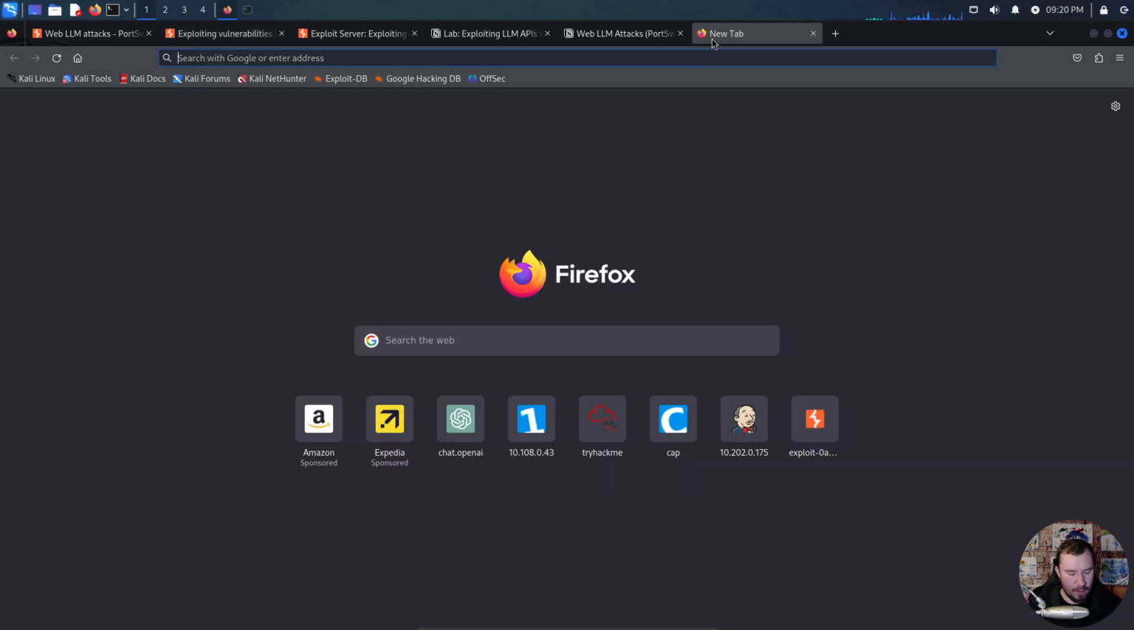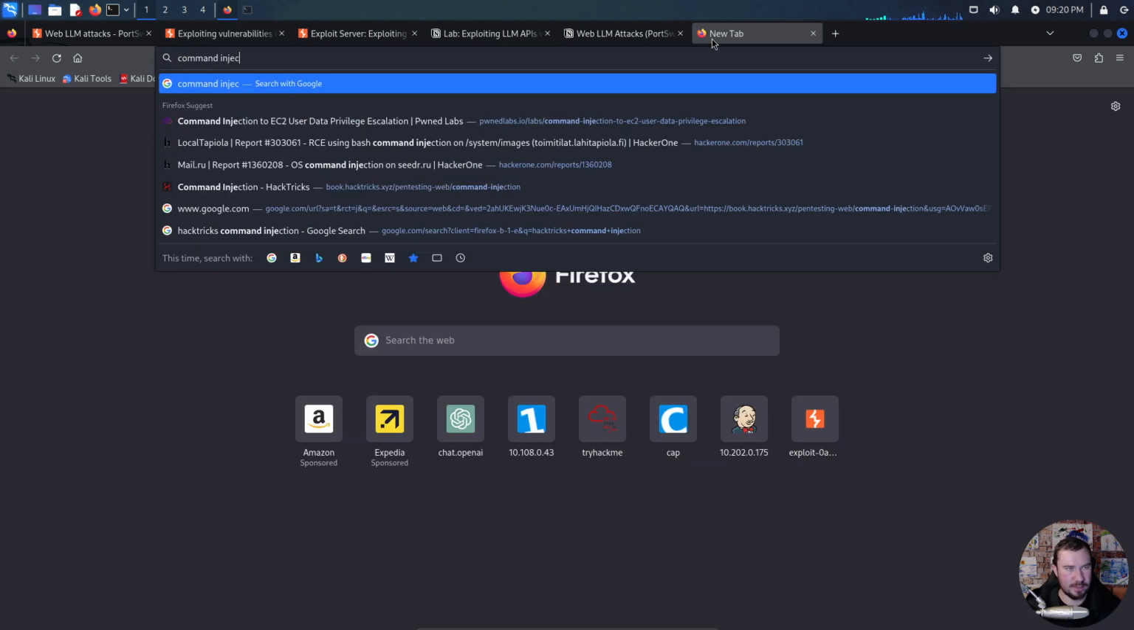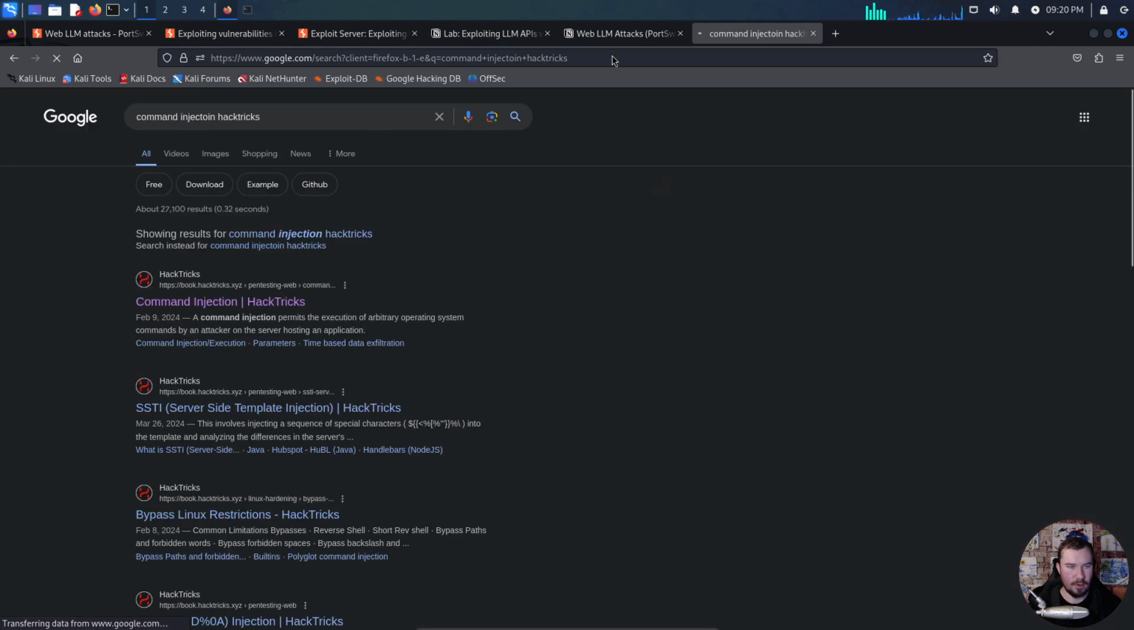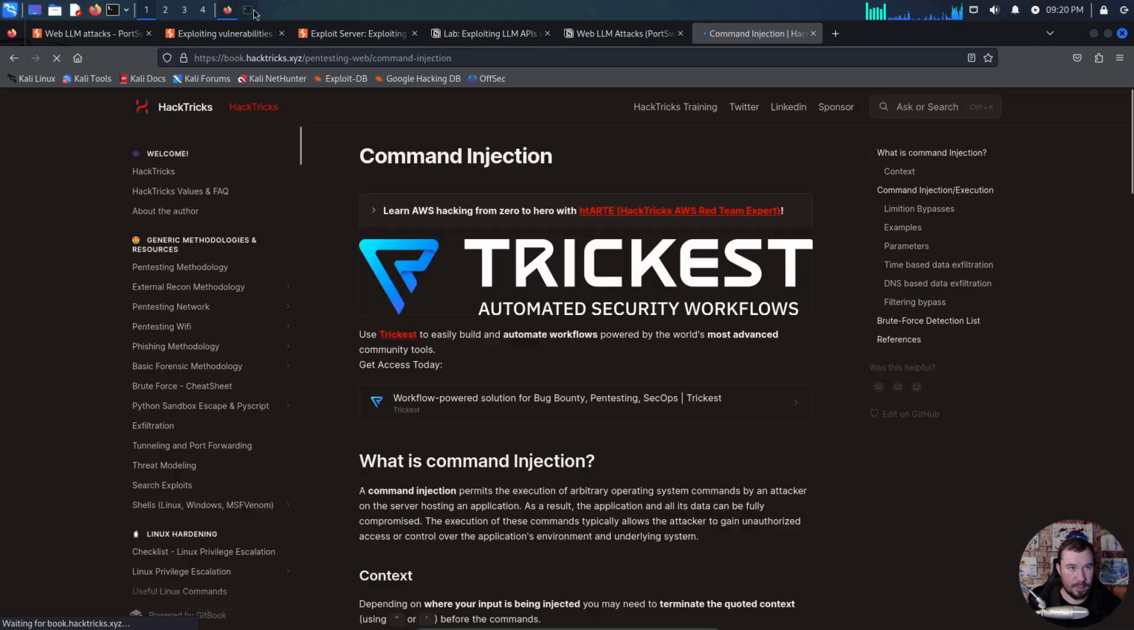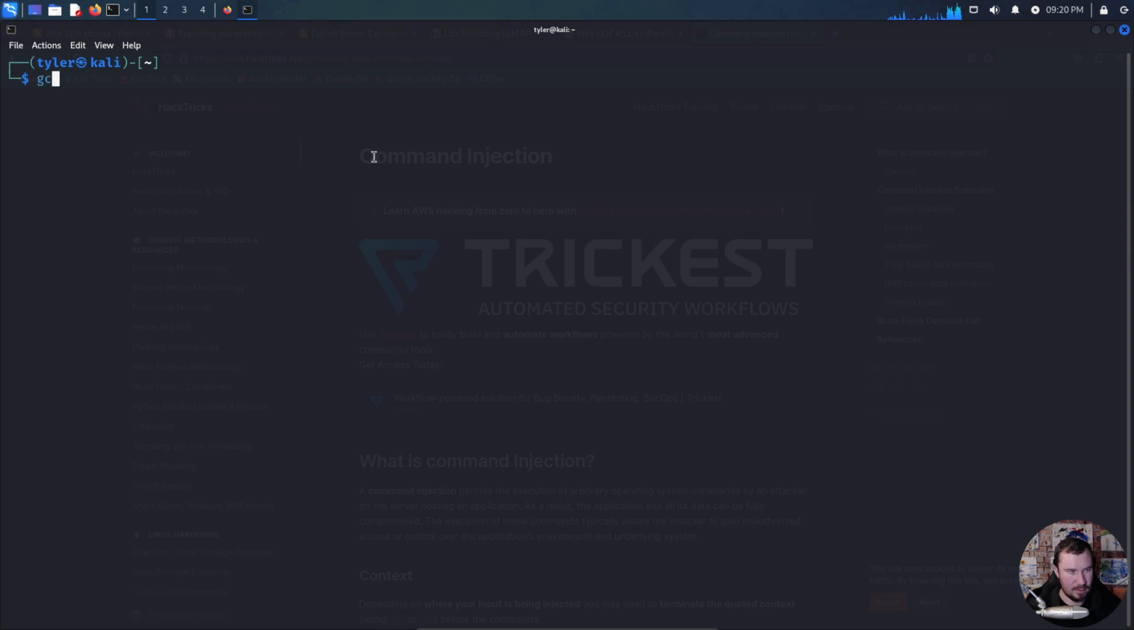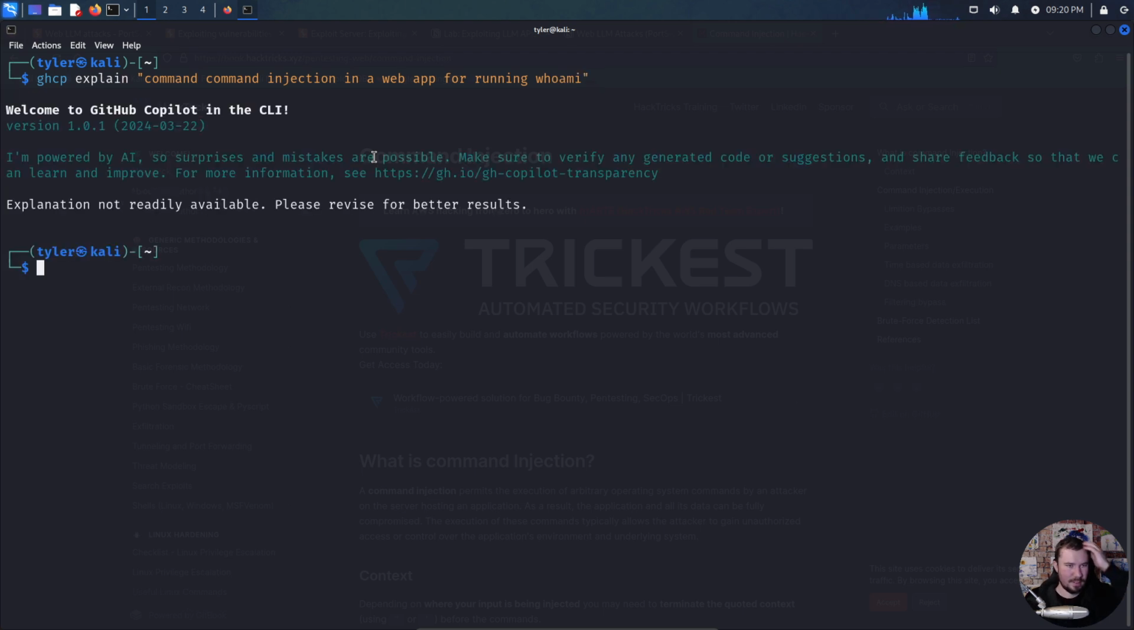Beautiful. Now, if you didn't know what to do there, you could look up command injection hack tricks, or PortSwigger, or GPT, common command injection, see if GPT can do it. Sorry, I suck at asking my question.